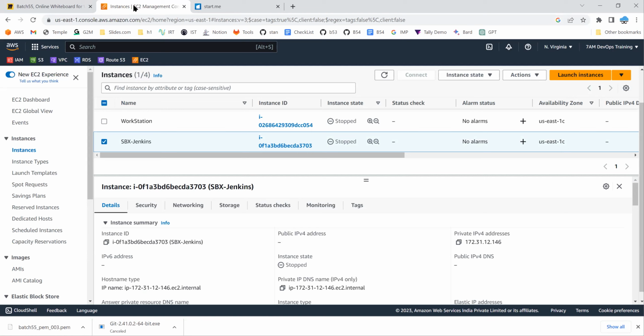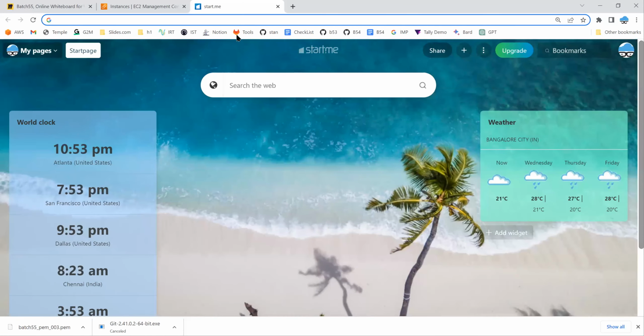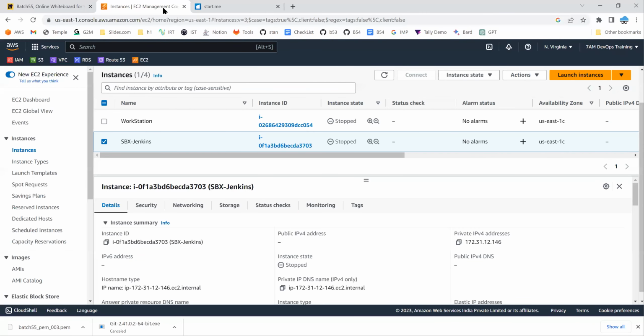Okay. I have a question. Yeah, go ahead. Shanmugam, go ahead. So can we have both PPK and PEM files for one instance? Yeah, you can. It is just a format. You can convert your PEM key to PPK or PPK to PEM. We cannot get both directly while creating the key pair. You can download one and generate the other one.